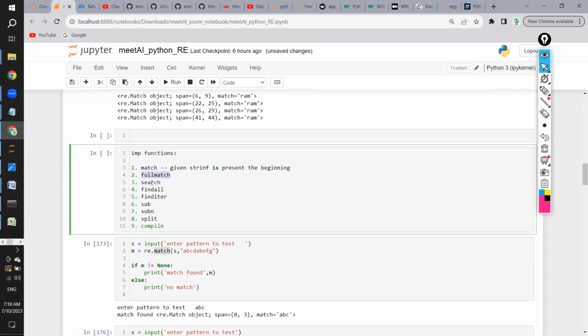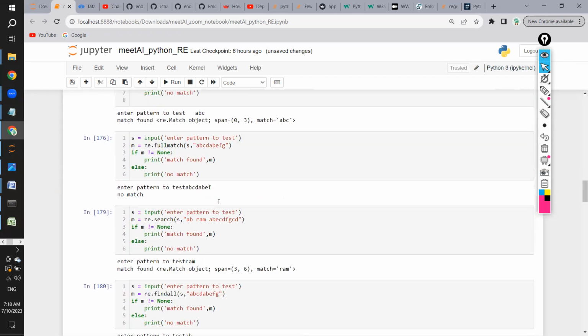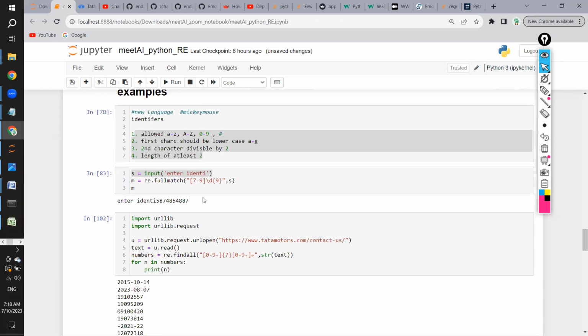Okay, search means it will just search wherever the pattern is present. Find all will find all the iterations. Substitution is for substituting. Split is something else. Compile is what we are saying. Okay, we'll see. But in our case, it should match the complete string, right? So we are going for the full match.